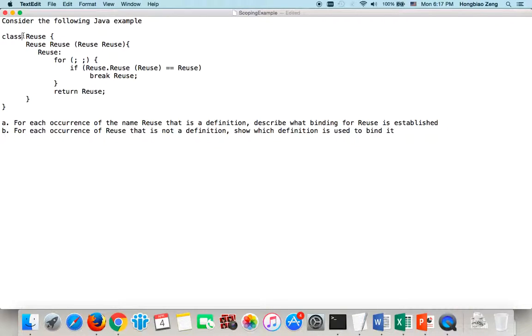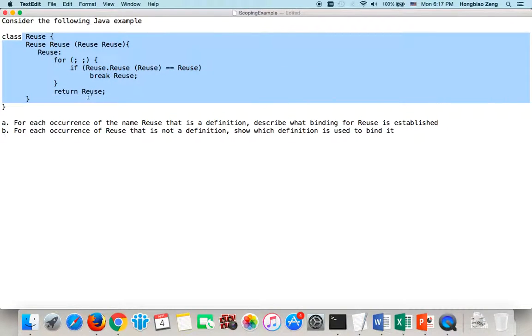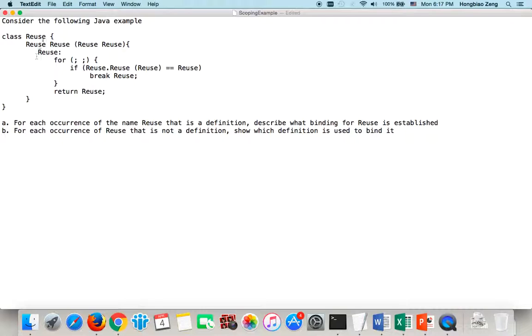So in this code, you have a whole bunch of names, and we need to identify them one by one. Let us say the first name is the class name. We say this is the class name, A. Now we say A is a class name, okay? That's the binding established for this name.